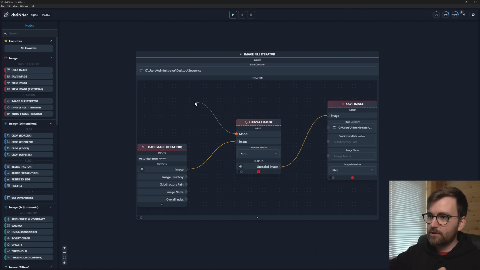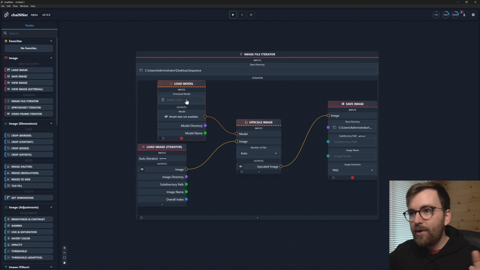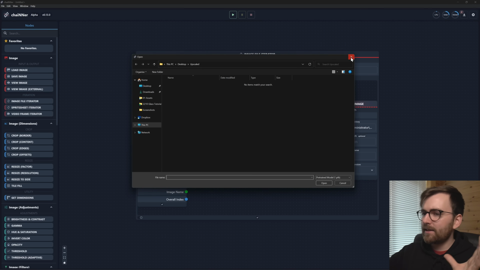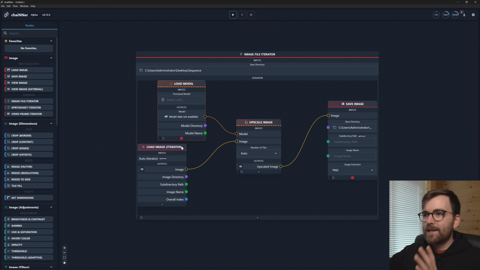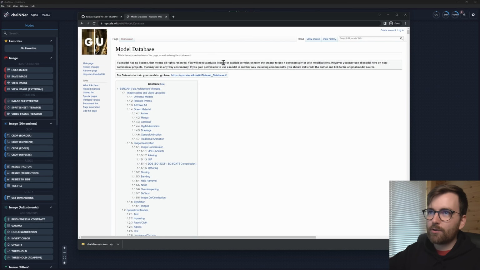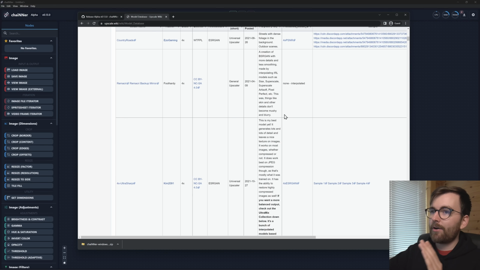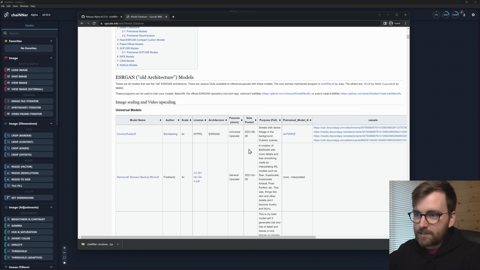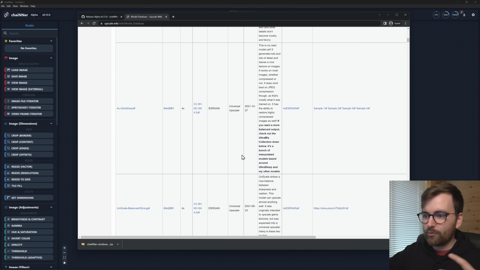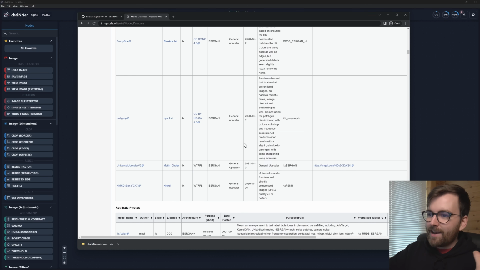There's a problem. We don't have a model. Look at this. If we just open this up and we go PyTorch load model, you need a pre-trained model. So this is a file, I think it's a PTH file, and these can be a little bit difficult to find actually in a good quality. So there's a website called upscale.wiki, and in the model database there are a lot of different models that have been trained to do upscaling.